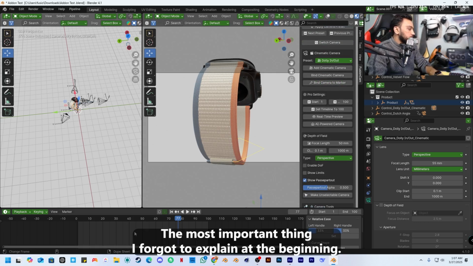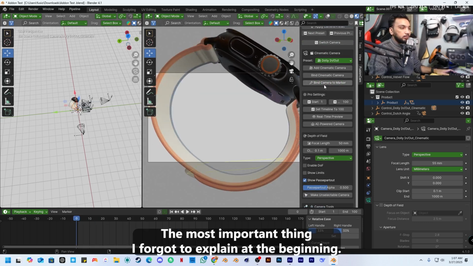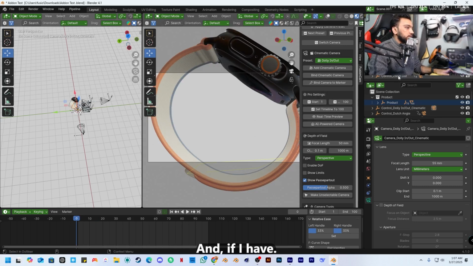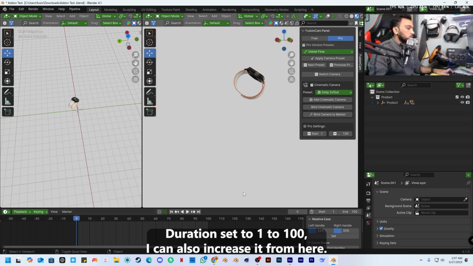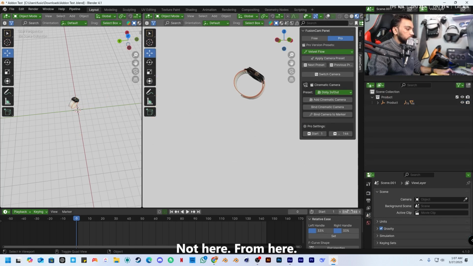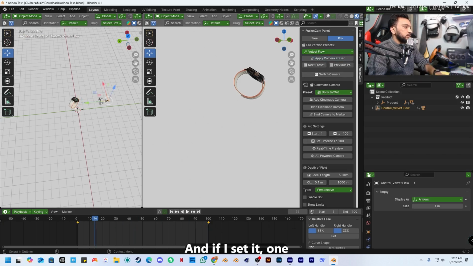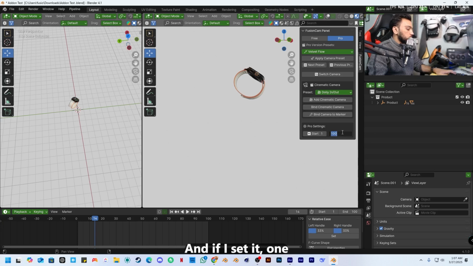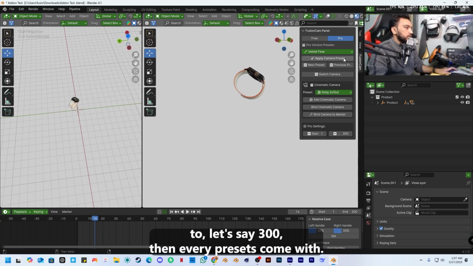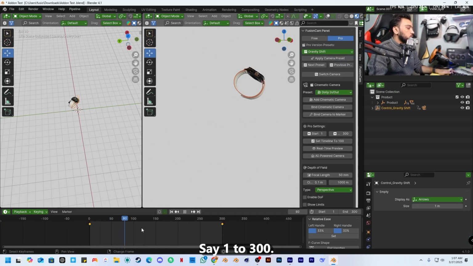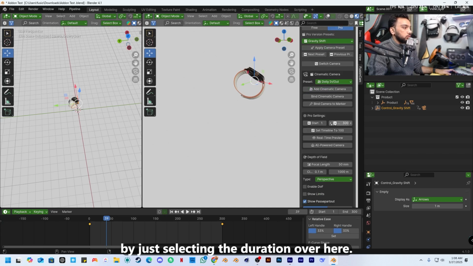Yeah, the most important thing I forgot to explain at the beginning: if I have duration set to 1 to 100, I can also increase it from here, not here, from here. If I set it to 100, every preset comes with 0 to 100, and if I set it 1 to, let's say, 300, then every preset comes with, see, 1 to 300. It means you can slow down and speed up the camera by just selecting the duration over here, that's all.